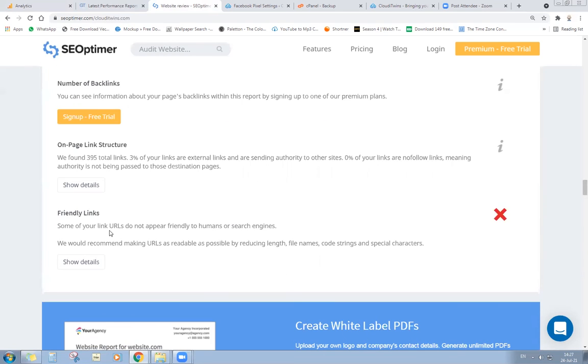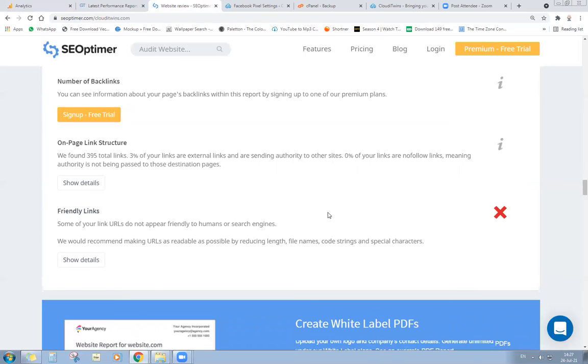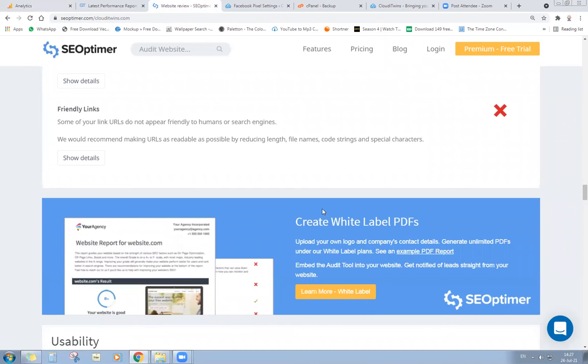So the links, which SEO Optimizer has graded as F, this report suggests that we need to add some more links which are friendly for the search engine. We are working on it, and likewise we'll be working on the alt text of the images, and we will be updating these URLs as well, so we can get some friendly links.